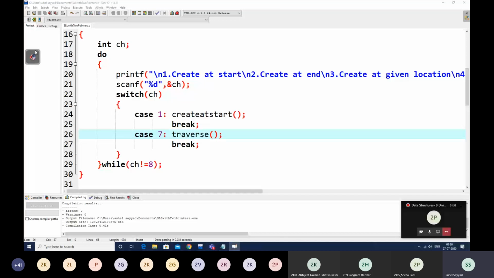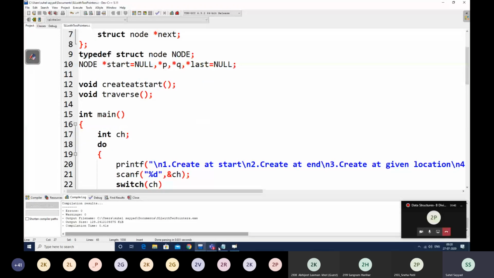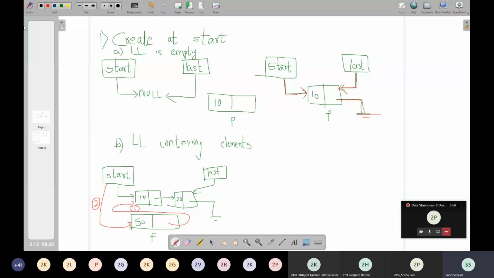Similarly, now let us do the second function, that is create at end. Now when we are doing create at end, let me copy this page. Our second operation is create at end. Again, we have two cases: the linked list is empty, or the linked list is containing some elements.